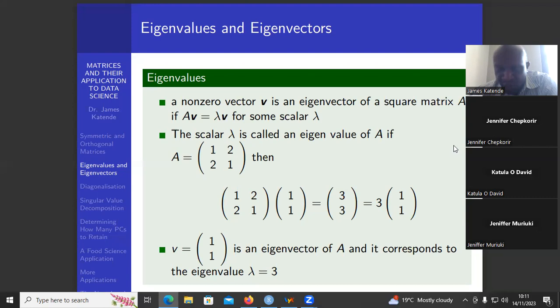Yes, so if you have any questions, please feel free to interrupt, and we deal with them as we go along. So that's the basic idea here. The basic idea is you have a square matrix, and you can find some vector such that if you multiply that vector by the matrix, it's the same as stretching the vector by a factor, lambda. So the lambda is the eigenvalue, and the vector is the eigenvector.